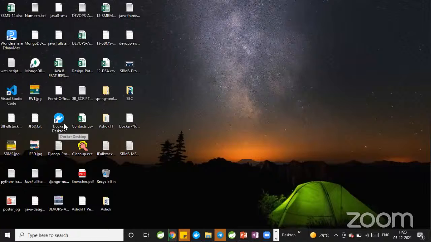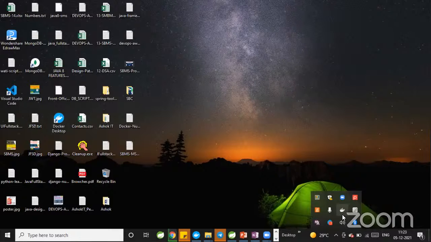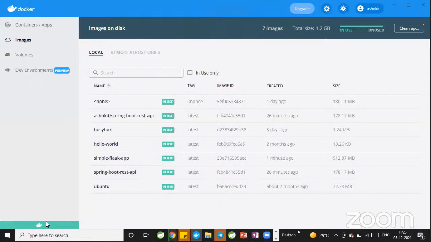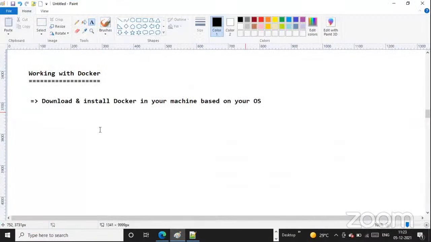Once you have installed the Docker software, an icon shortcut will be created on the desktop. If you just double click on that, then the Docker engine will start. Now you see here, my Docker Desktop is ready. My Docker is running. You need to install Docker and run the Docker engine. Download and install Docker on your machine based on your operating system.